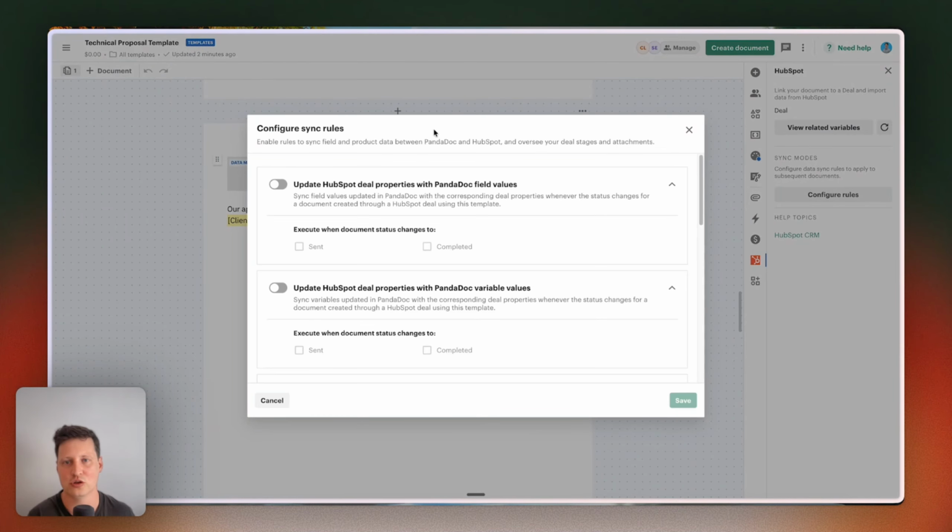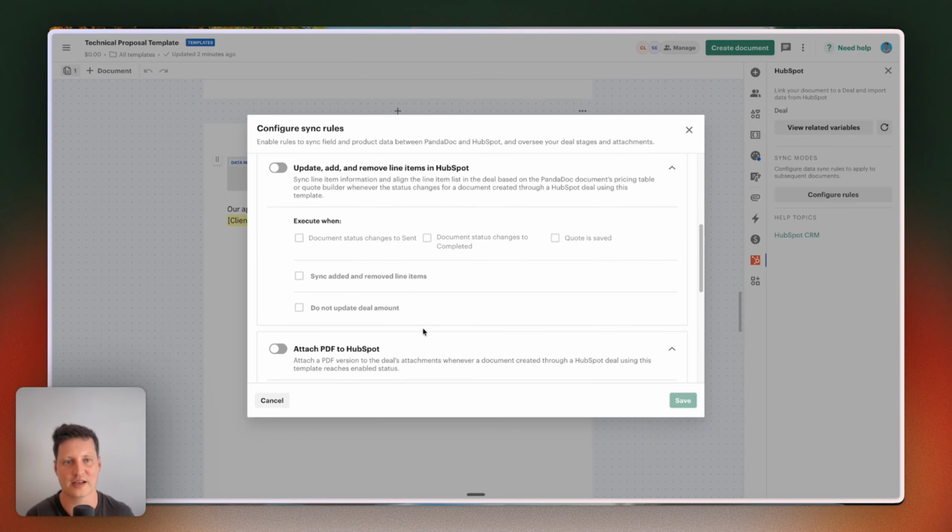And there are a few things you can do here. This is all within the automations add-on, I guess, or otherwise the enterprise tier. So it's something to note. If you don't have access to this, then you might need to talk to your PandaDoc rep and just see if this is something you can get access to.